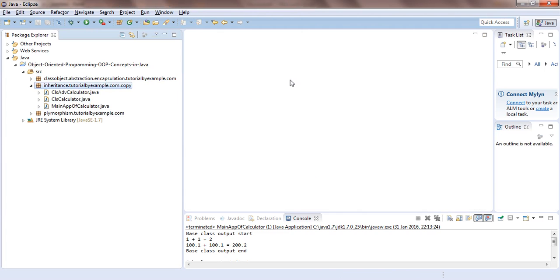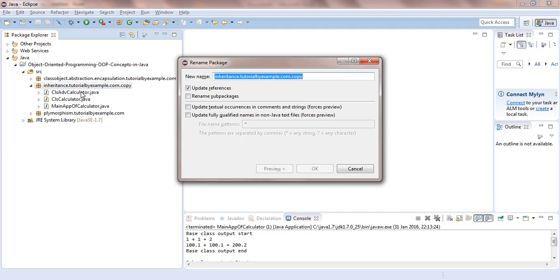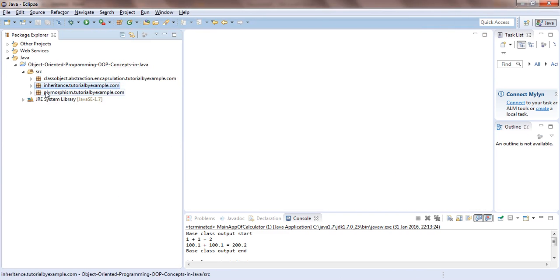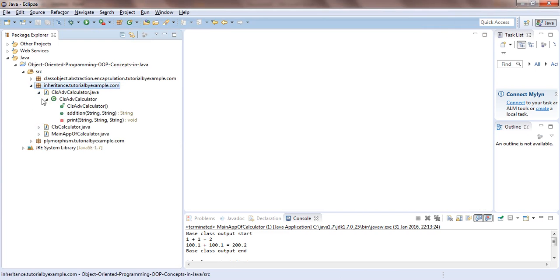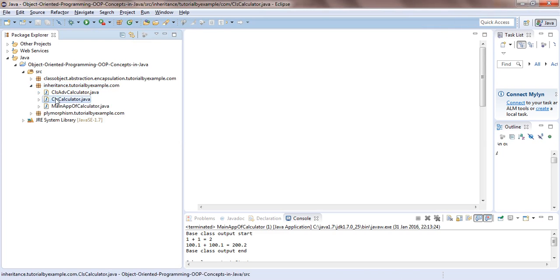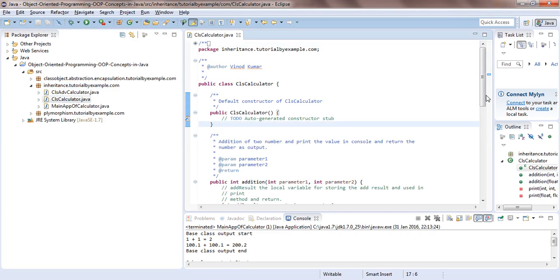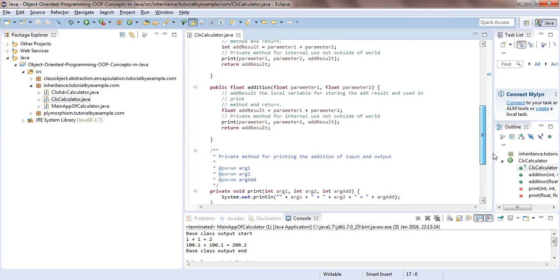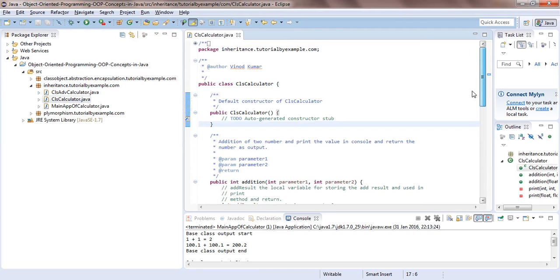For inheritance also I have just used the same thing. I'll remove the copy because I'll just do a copy paste. Okay, so in inheritance we have the same class, a calculator as one base class. Over here also there is a base class, and a subclass is required for inheritance purposes also.